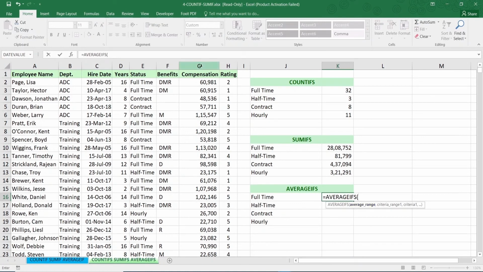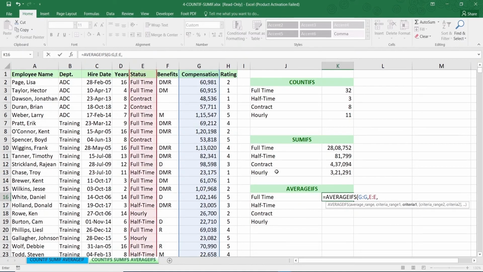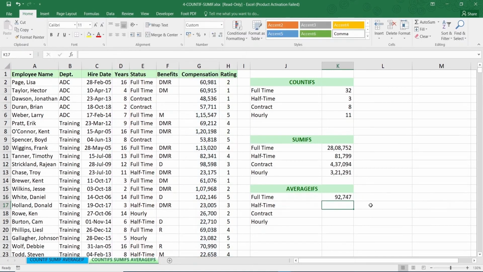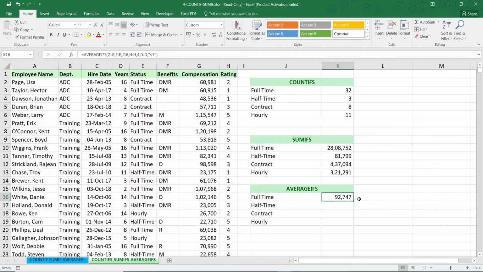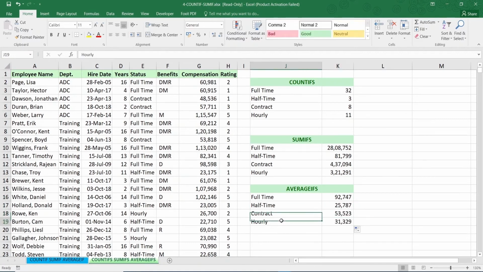Same, I'll just select exactly the same syntax: average range first, then I'll select the conditions. So status, I want full time. Rating, I want to be 5. Let's make it a 4 over here, and let's make years of service less than 7 over here. I could say anything. So this is the average of the employees who meet these conditions that I've given. I'll just pull this down, and I'll have the same for all of these statuses.